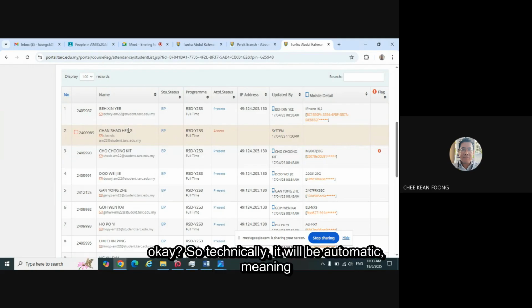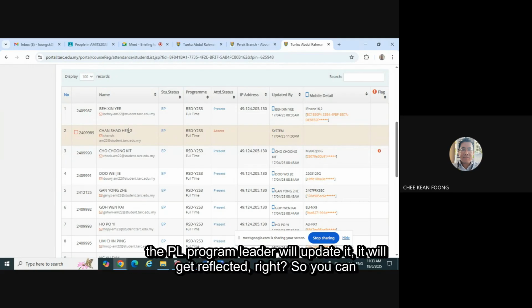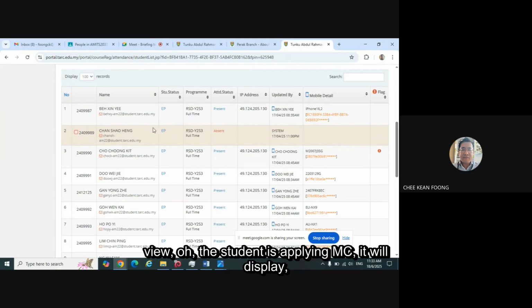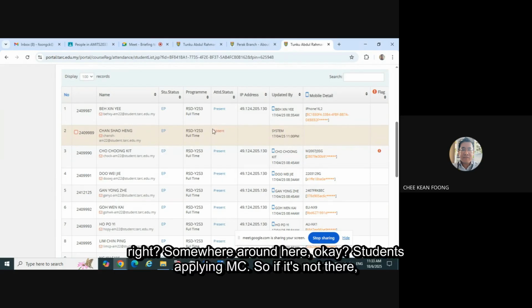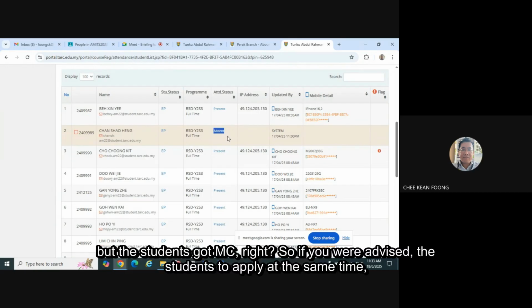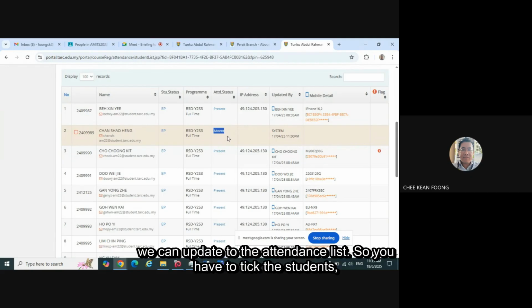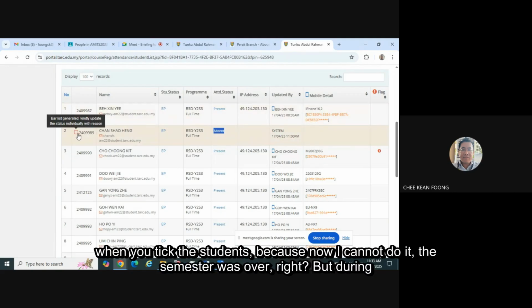Technically it will be automatic, meaning the PL, the program leader, will update it. It will get reflected, so you can view that the student is applying for MC. It will display somewhere around here. If it is not there but the student has an MC, we will advise the student to apply. At the same time, we can update the attendance list. Now I cannot do it because the semester is over, but during the semester, you can do it.